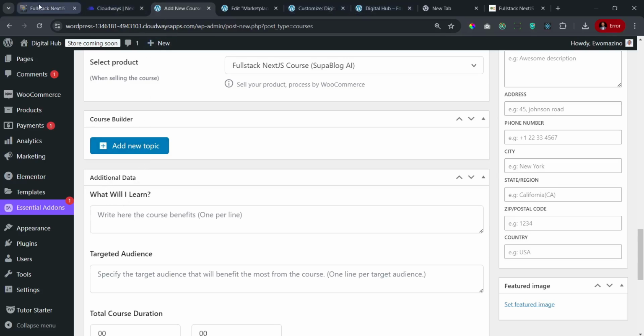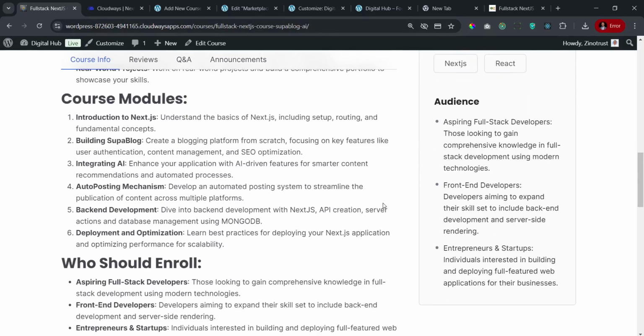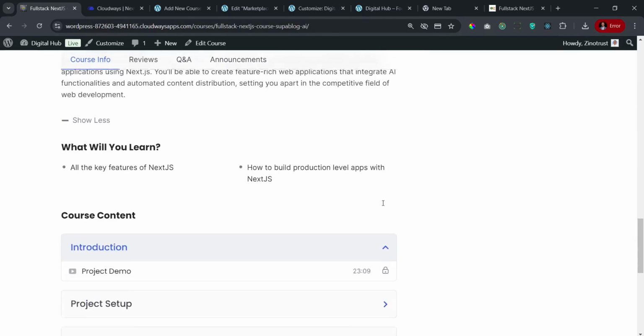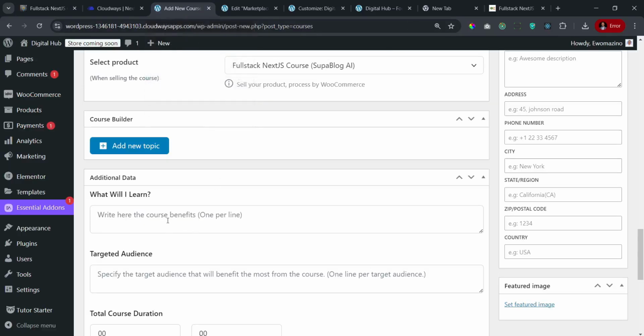And I think in the original one, I said, what did I say they will learn? I said they will learn this and this. So let me just copy this. They will learn a lot. So what will I learn?